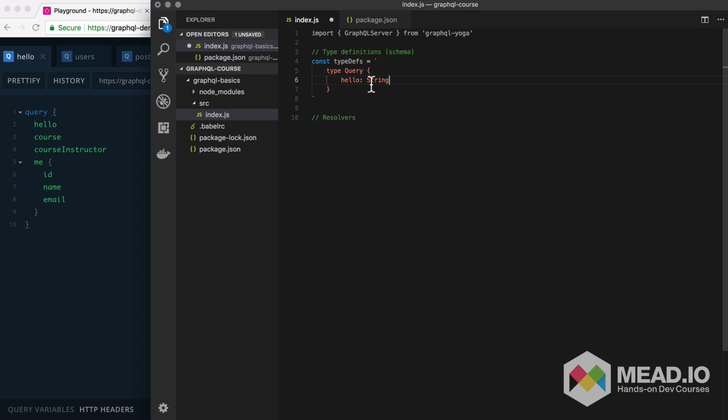Now we can leave String like this if we want null to be able to be an option for the return value. We can always add on an exclamation mark to say that hello is always going to return a string, and that's what I'm going to do. So we're always going to get a string back.